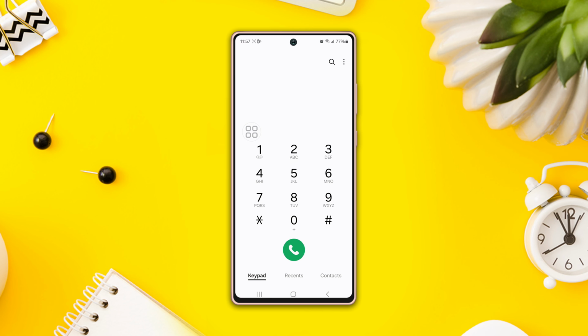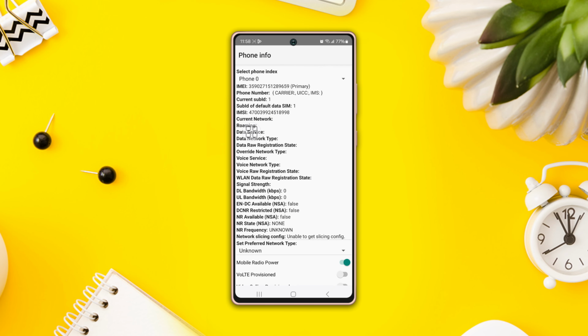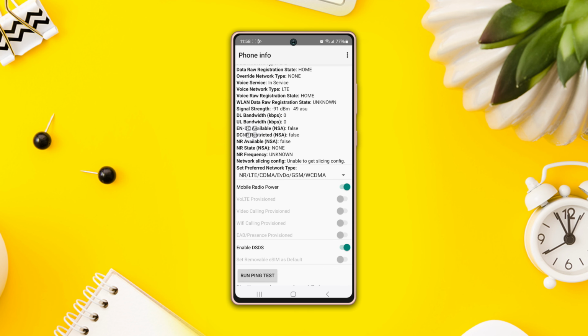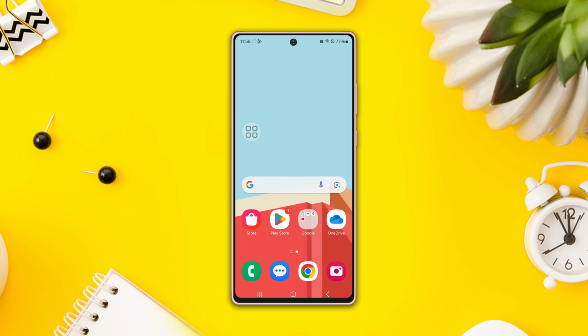First, open Dialer, type *#*#4636#*#*. Tap Phone Info, scroll down, just disable mobile radio power. After that, turn it back on. Now check your issues. If you still have issues, try the following process.